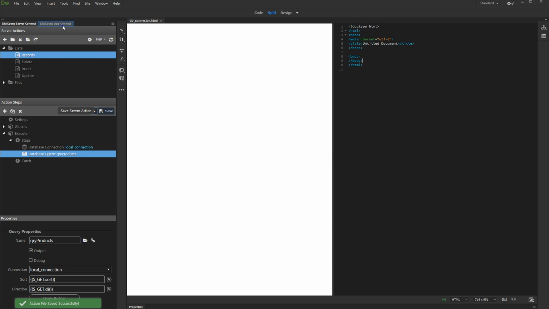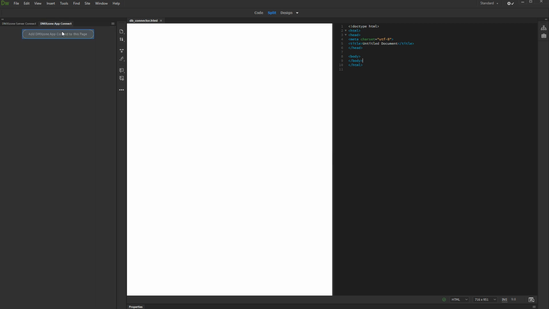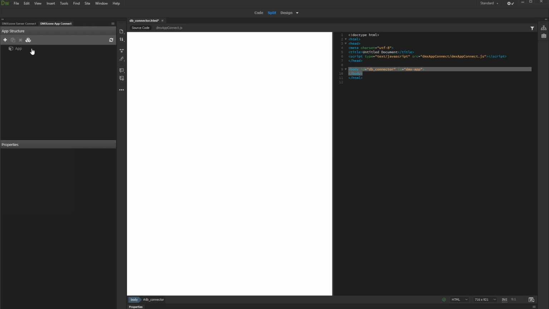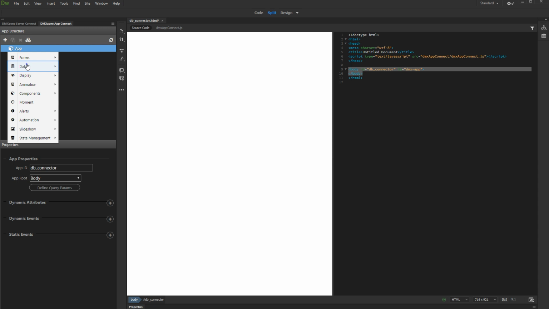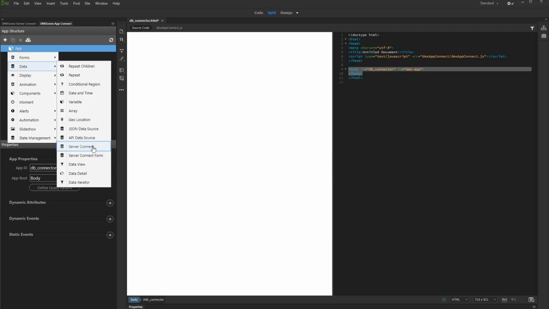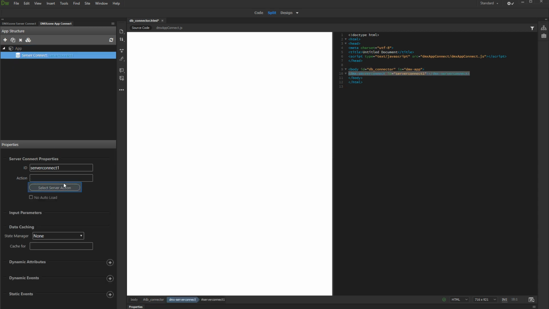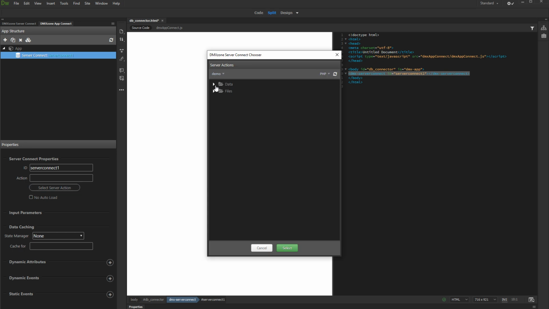Now open the App Connect panel. Add the App Connect framework to your page. In order to display the server action results on this page, we need to add the Server Connect component first. Right-click App. Open Data, and select Server Connect. Then click the Select Server Action button. Here, we select the server action, which contains our database query.